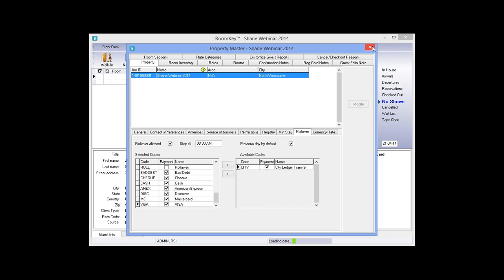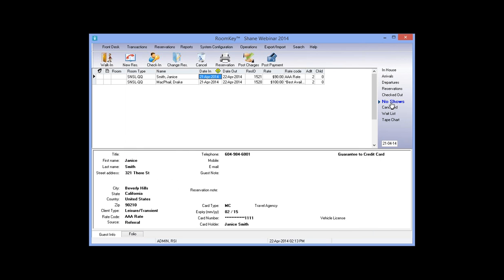So what that would allow me to do is go to the no-show screen, and it would allow me to check in Janice Smith or Drake McPhail right up until 3 a.m., the normal process. Okay, the rollover time does not stop the guest from going from the arrival screen to the no-show. That still will happen at midnight. It just allows you to check them in until then. We can also do a walk-in up until 3 a.m.